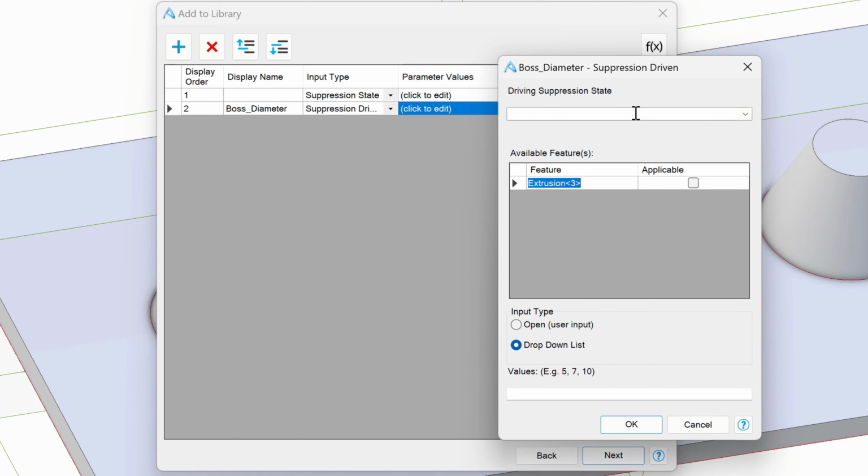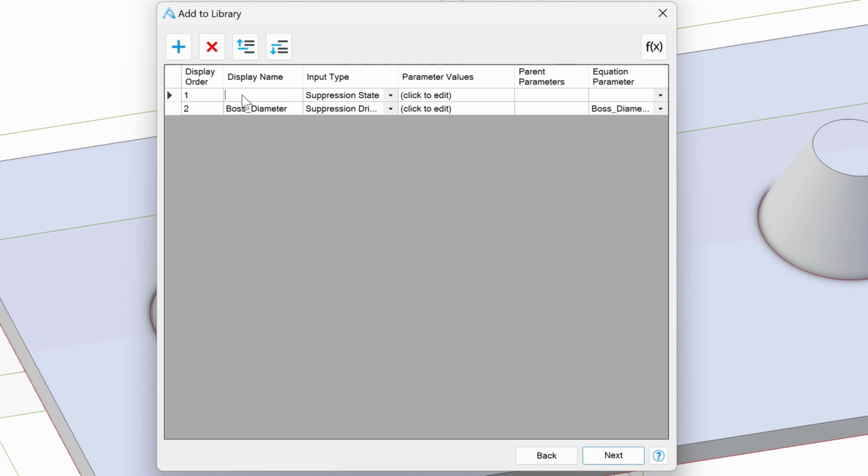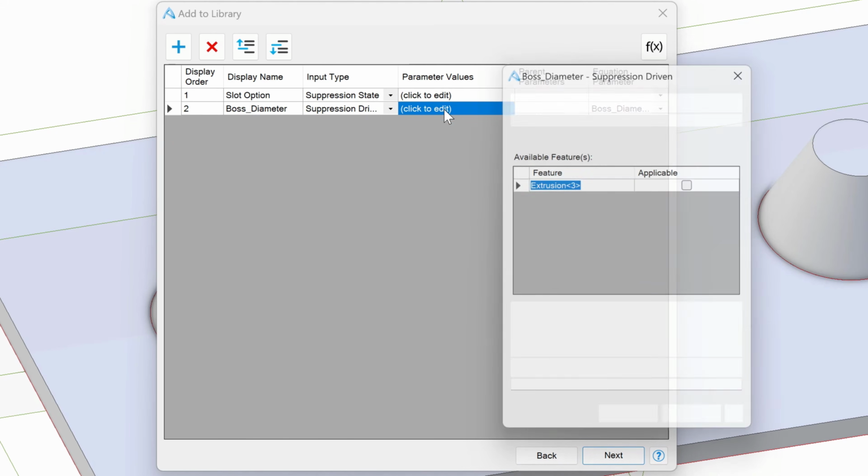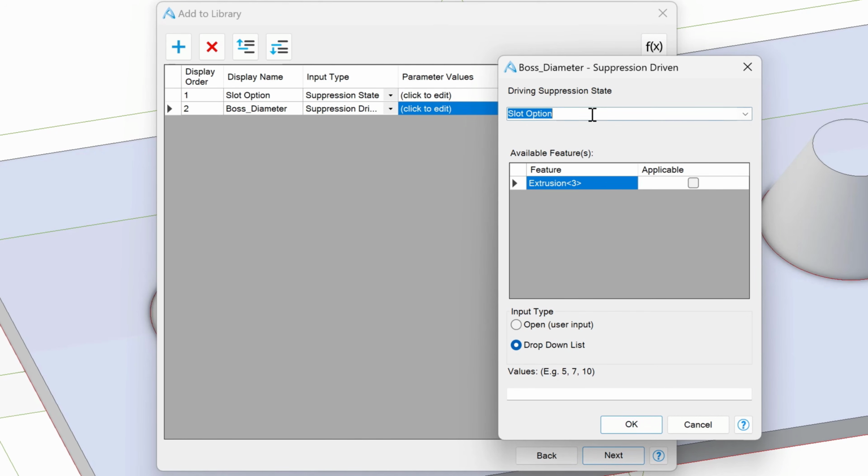And from here, you'll notice that we don't have any information in our drop downs. Let me cancel that. We'll have to add a name here, and we'll say slot option. Now if I click, I have my slot option in my driving suppression state, and here are the features that are suppressed or not in that state. I'll make my extrusion 3 applicable, and of course if I suppress many features, then more features would show up down here.